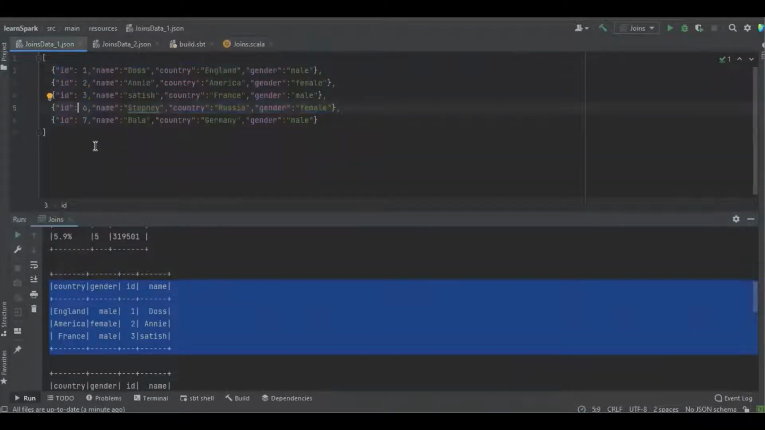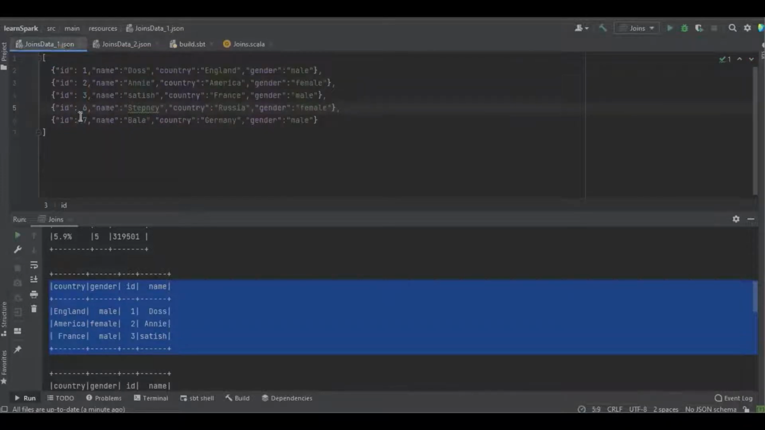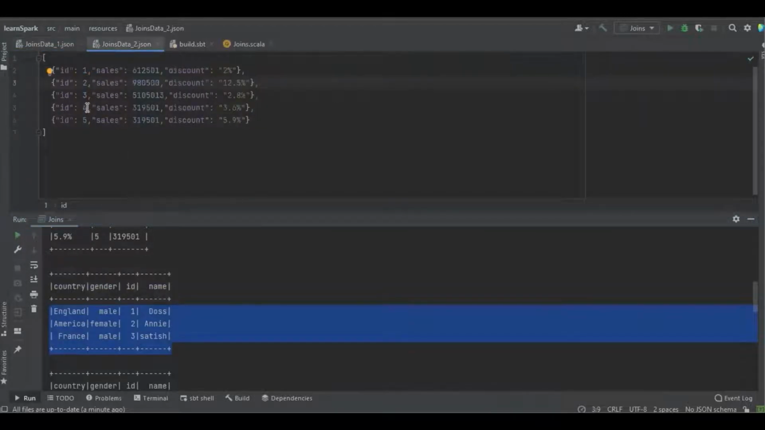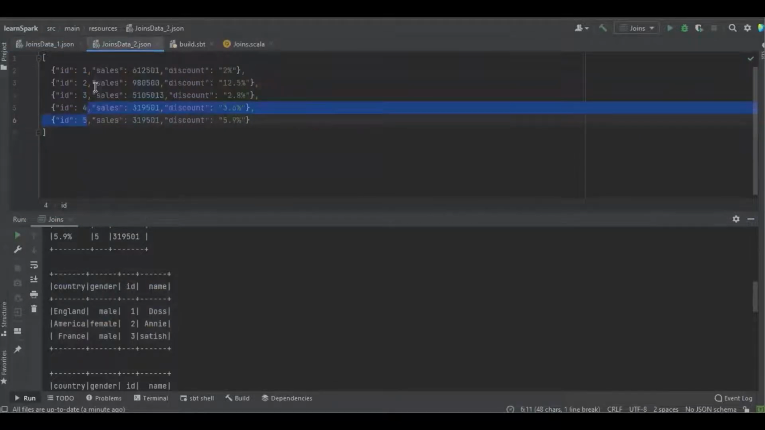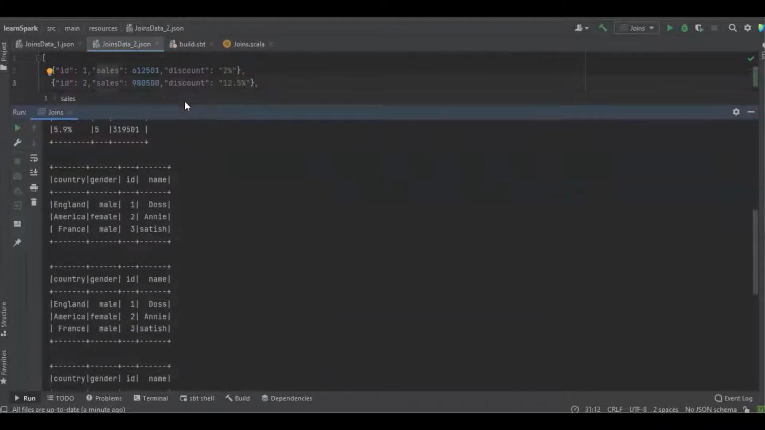Here in a semi-join, we don't see the right-hand side data fields, ID, sales and discount, in the result, but we can see the fields ID, name, country and gender. Also, we don't see the results for 4 and 5 which are available in the right-hand side data, and we also don't see 6 and 7, because the semi-join returns the data which is common to both data sets. Fine, let's compare the result.